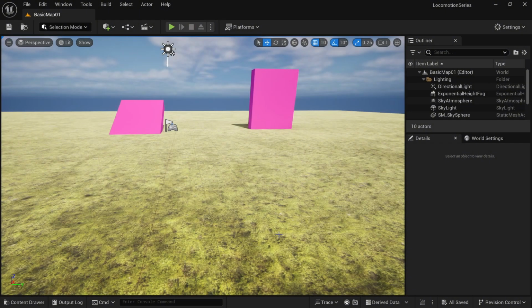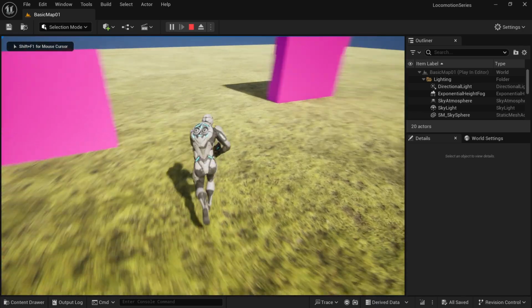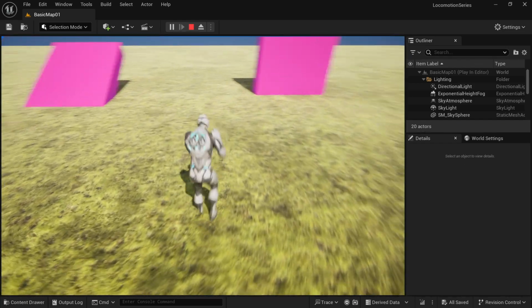Welcome again. Let me start by quickly showing you the third-person controller I'll be using for this tutorial. It's the same one we created in the advanced locomotion series, but you don't need to use it. You can absolutely stick with the default third-person template if you prefer.